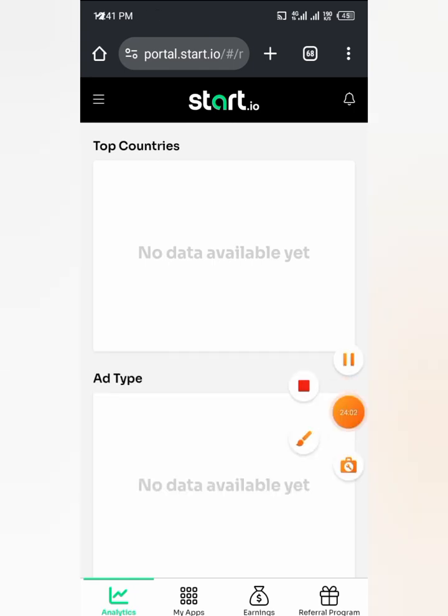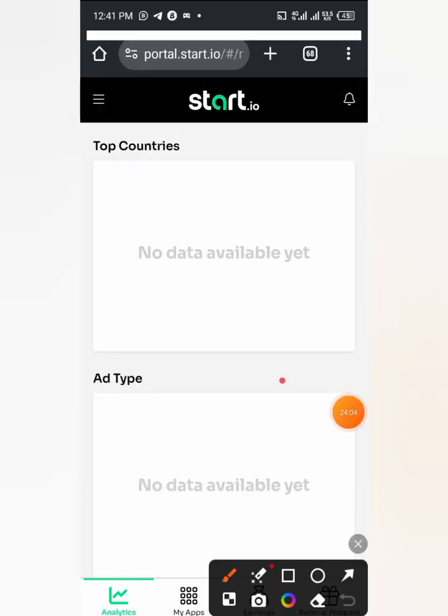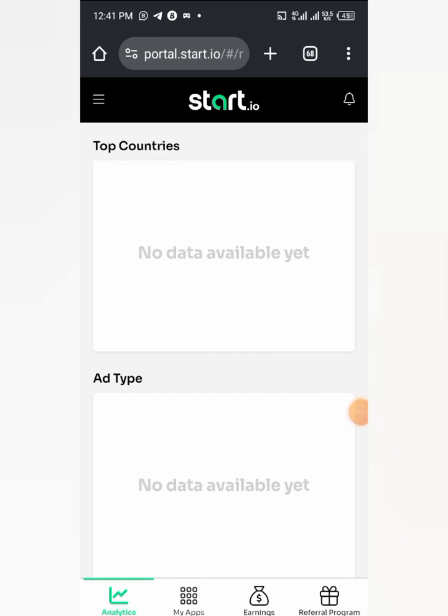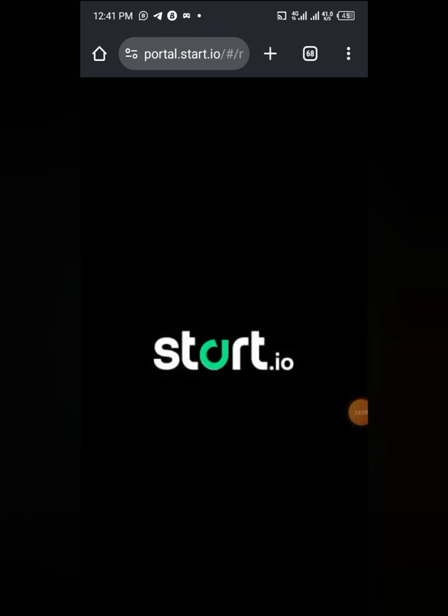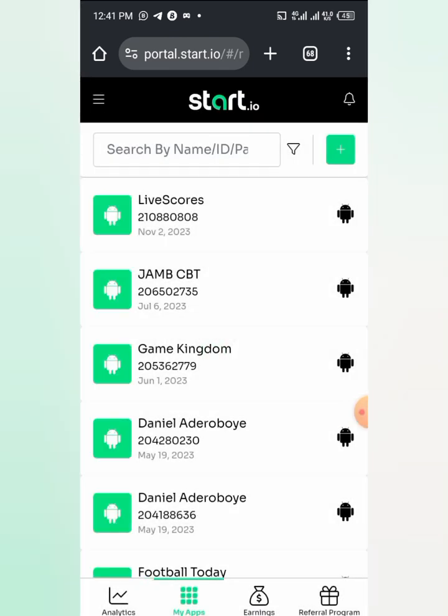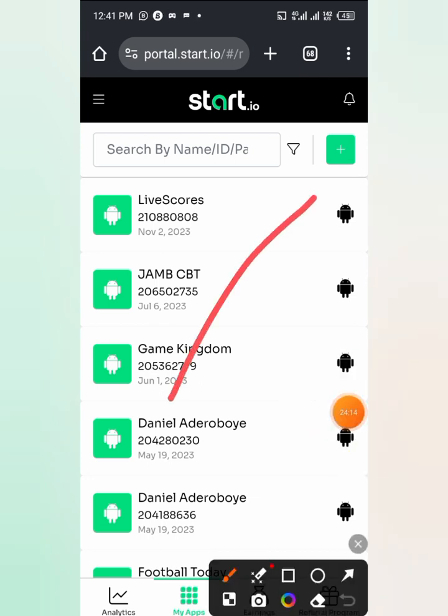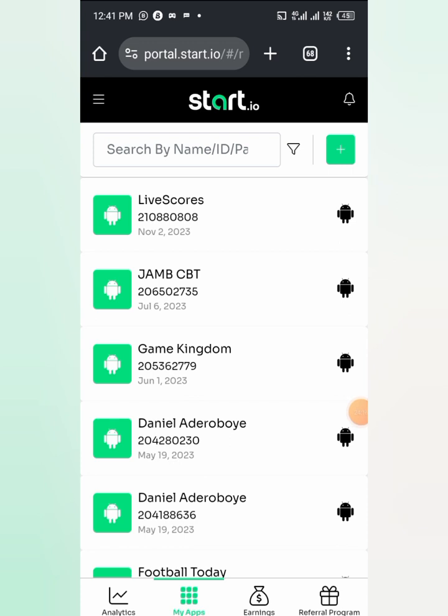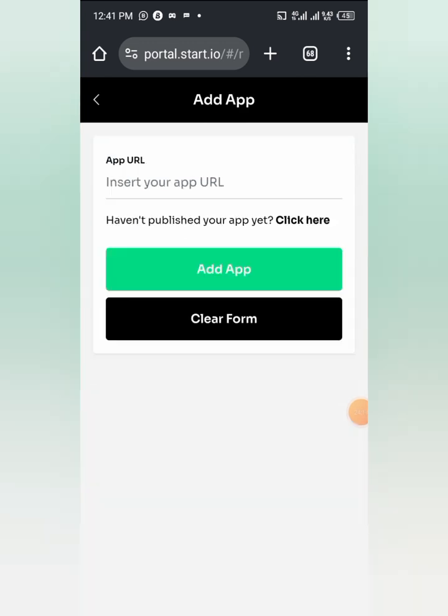To put your app, all you have to do is come down here. You see this My Apps. Tap on this My Apps. When you tap on it, it's going to load up for you here. And these are the apps I've created. For you, all you have to do is click on this plus icon up here. When you click on this plus icon, you see this create new app.